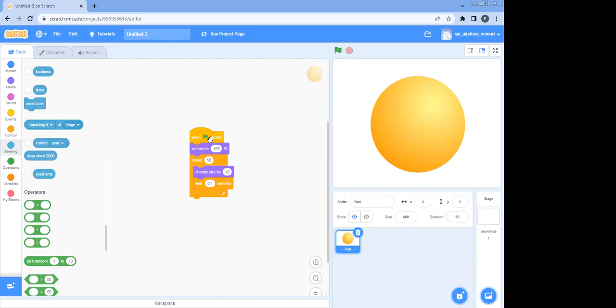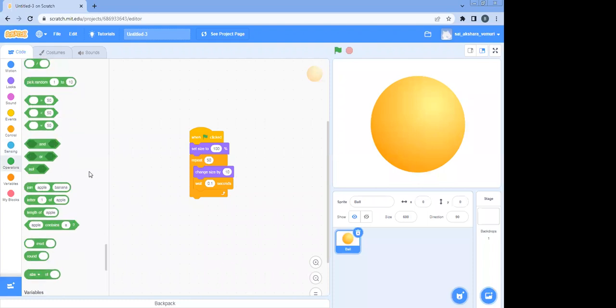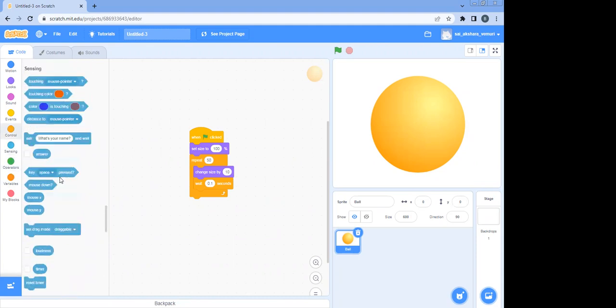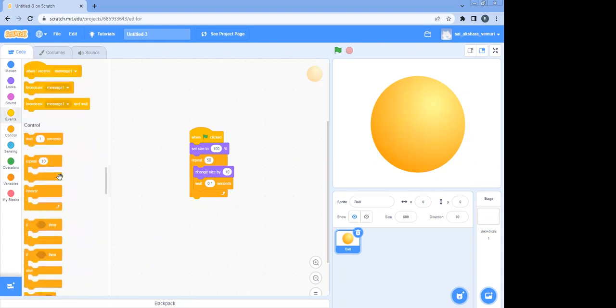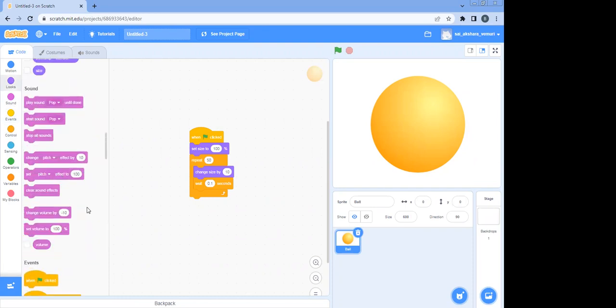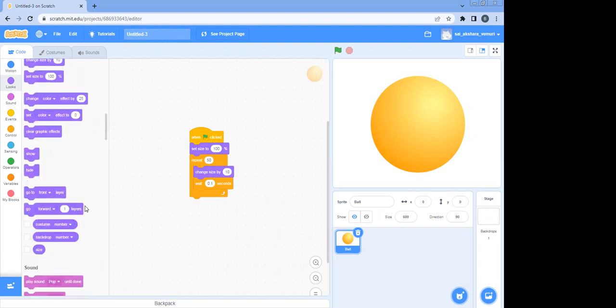Yes, Akka. So when the flag is clicked, you have a function called clear graphic effects. Search for it. Akka, it's there in the looks block. See this violet color one. After when flag is clicked, you have to place it.